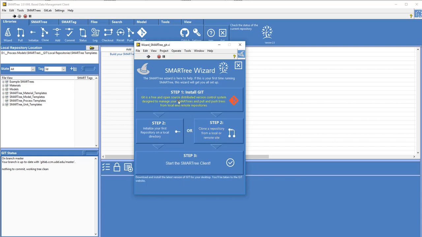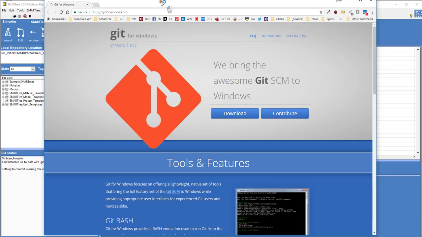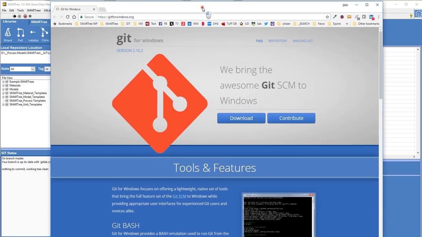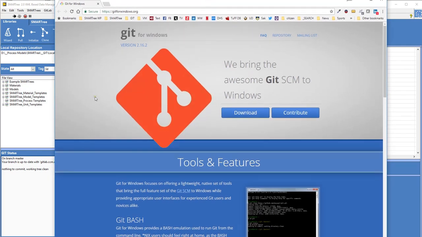So if you click on the first button here, what it does is it opens up the main Git site, and so you can download the software here. And so what is Git, you might ask yourself. If you've worked in software development, you should be fairly familiar with Git. It's basically a version control platform. It's a free platform for you to manage code, and in our case, manage our smart trees.